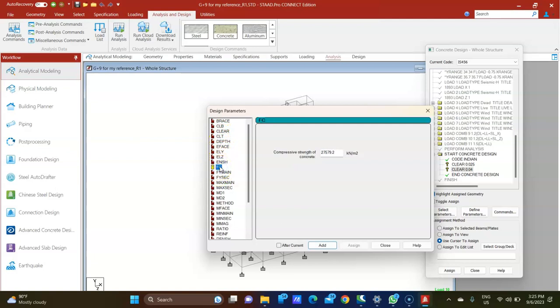And also you need FC, the characteristic compressive strength. What was the design strength? I have mentioned M30 or M25? 30. So 30 Newton per millimeter square, but here it is asking kilonewton per meter square, means another three zeros: 30,000.